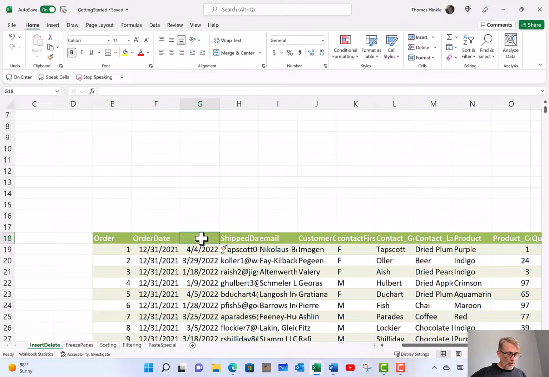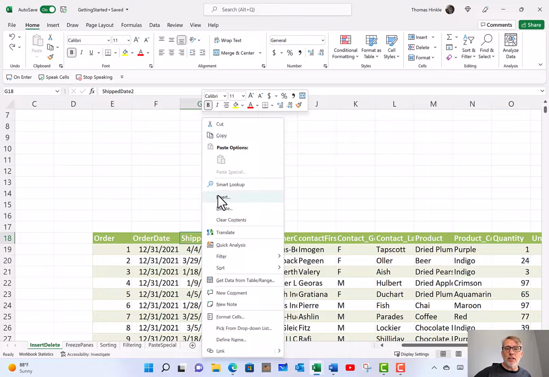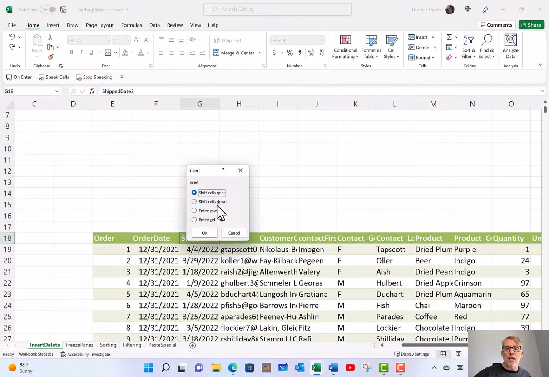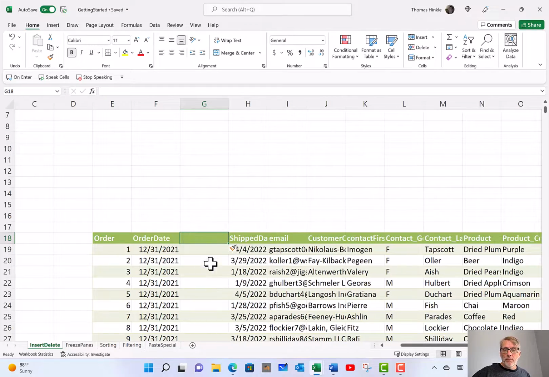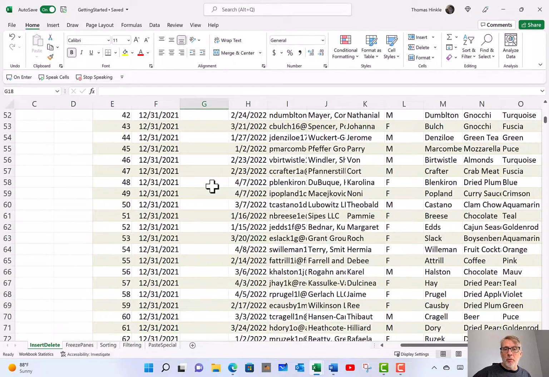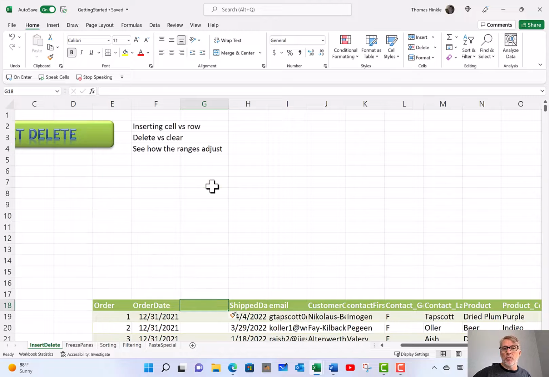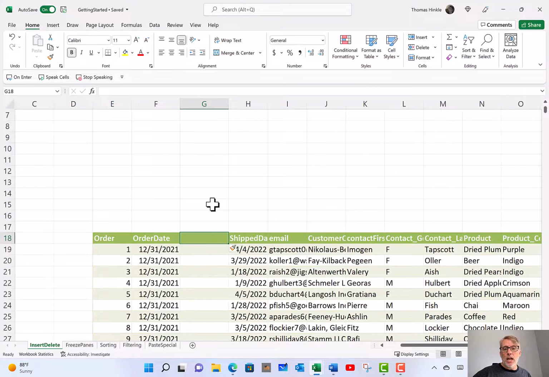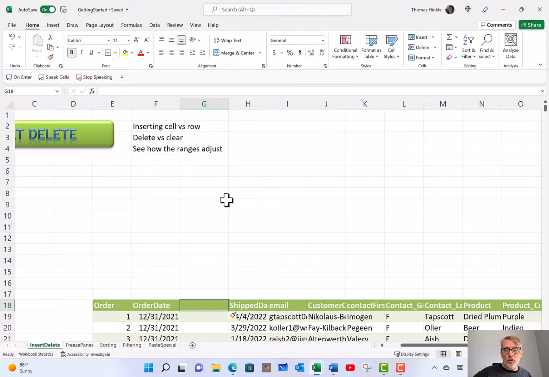Let's get that back with Control Z. And now I'll right click on that and I'm going to insert an entire column. So I'll click that and click OK. And it moved over and made room so I can put my formula back in here and keep working with this table. One last thing I do want to show you guys is that whenever you're doing some math or some kind of formula, things will adjust.